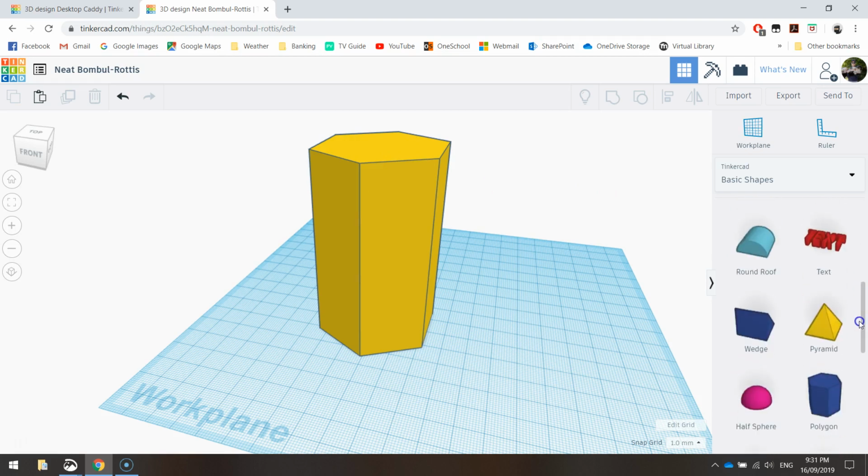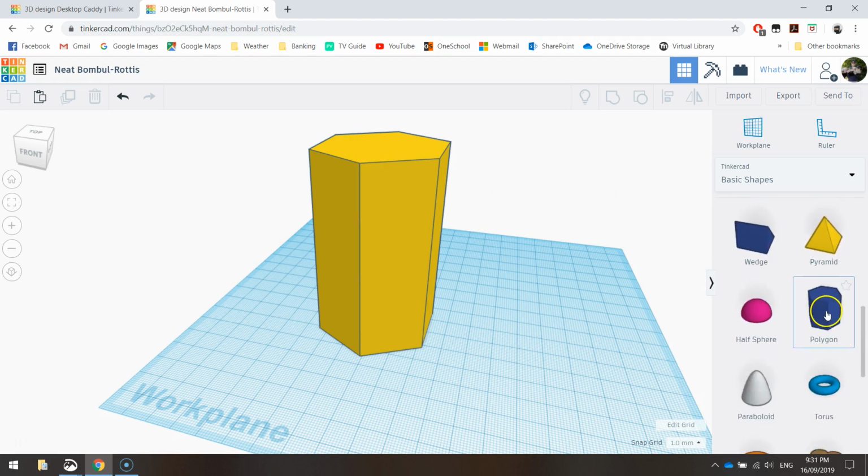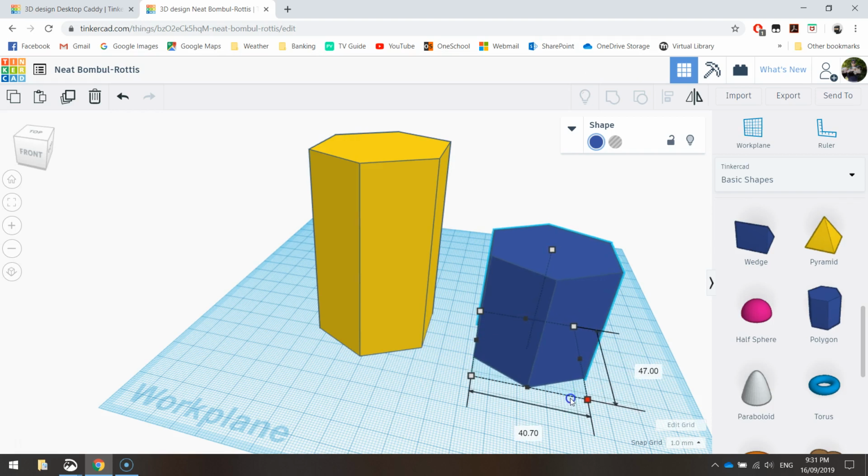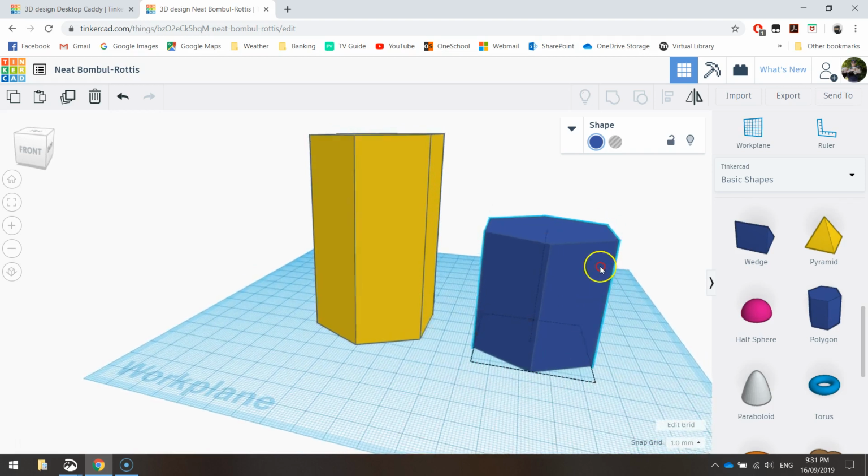So I am going to grab another polygon from my basic shapes panel over here and drag it onto the work plane. I'm going to hold shift and drag out from the corner here to 40 millimeters in size, or just near enough to 40 millimeters in size. It's going to be a little bit different to the other one we drew. One thing that is the same though is going to be the height.